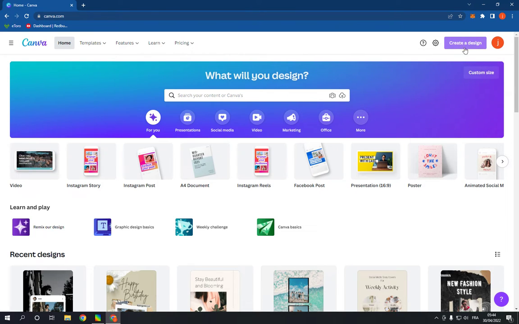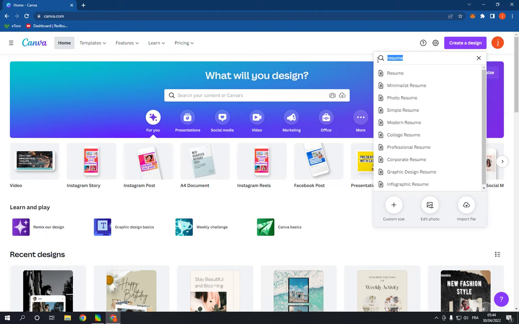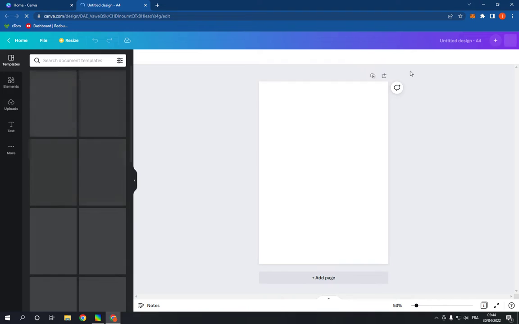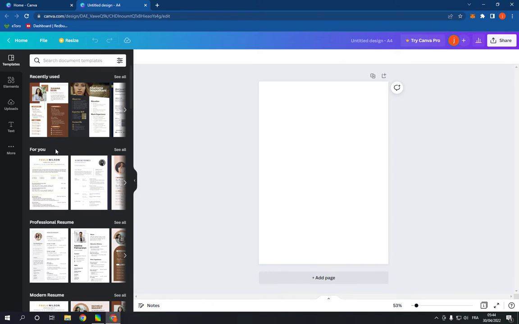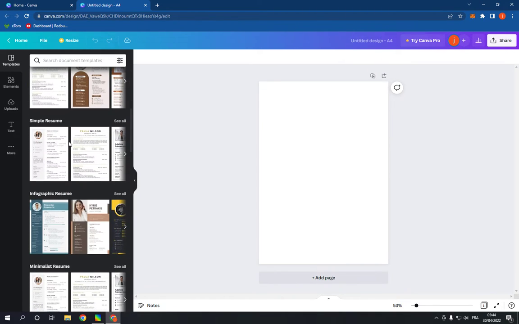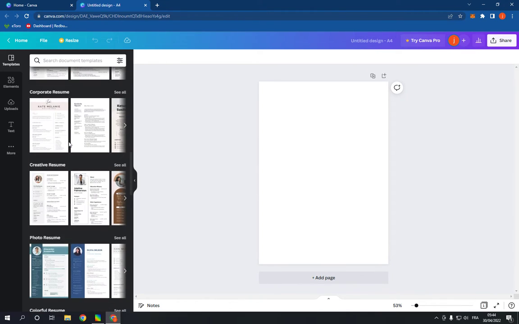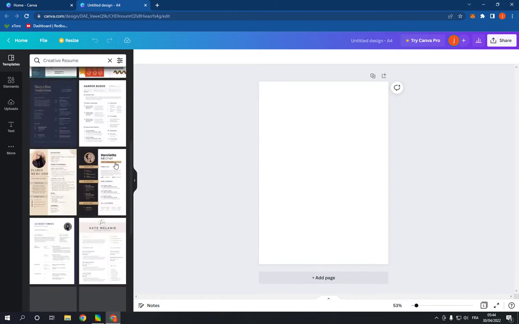Now go to the top right here and click on create a design and search for resume. Click on it and it will take you to this page. Now scroll down on this side, scroll like this until you find the creative resume option right here. Click on see all and choose a template.